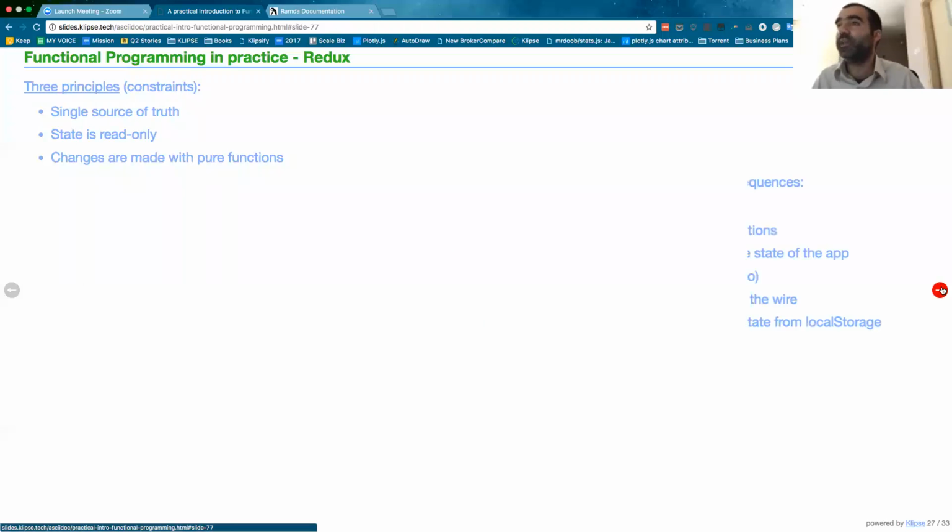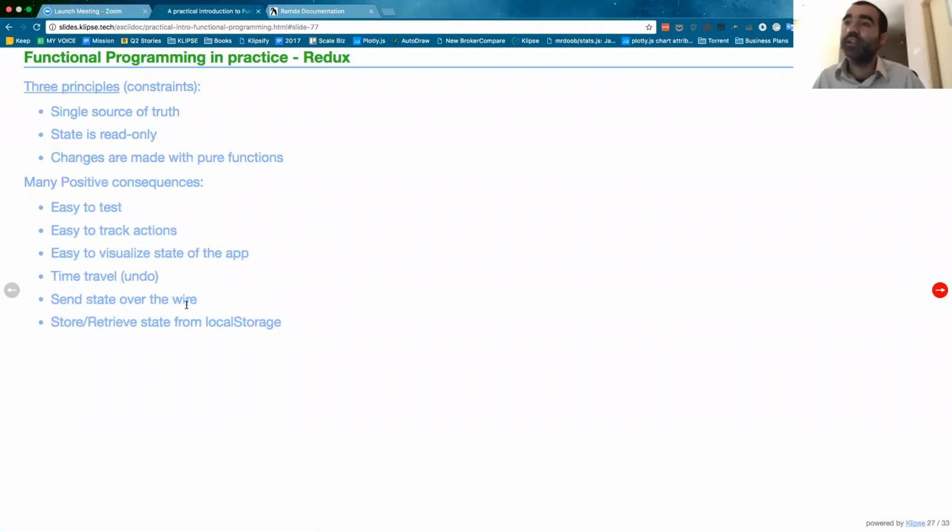So let's see it in action. Oh, before that, once you constrain yourself to those 3 constraints, you have many positive consequences, many benefits. Your applications become really easy to test. You can track actions. You can visualize the state of the app because there is a single source of truth, the store. You can undo. Undo is just moving back to another version of the state. You can send the state over the wire to a server. You can store and retrieve the state from the local storage, and many more advantages.